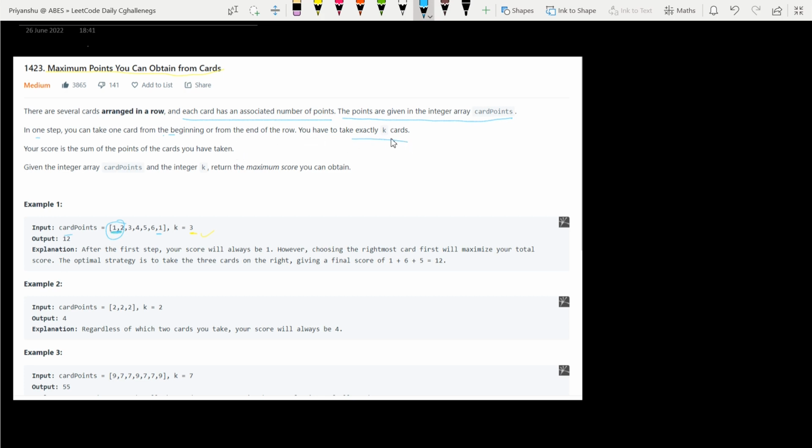So हम beginning से भी उठा सकते हैं, beginning के k cards उठा ले, ठीक है, एंड के k कार्ड्स उठा ले, या दो यहाँ से उठा ले और जो बचे हुए हैं वो एंड से उठा ले, या फिर यहाँ से एक कार्ड उठाए और जो बचे हुए हैं वो यहाँ से उठा ले. तो हम ऐसा कर सकते हैं, but we have to pick either from the beginning or from the end. Okay, this we have to do. And your score is the sum of the points of the cards you have taken.